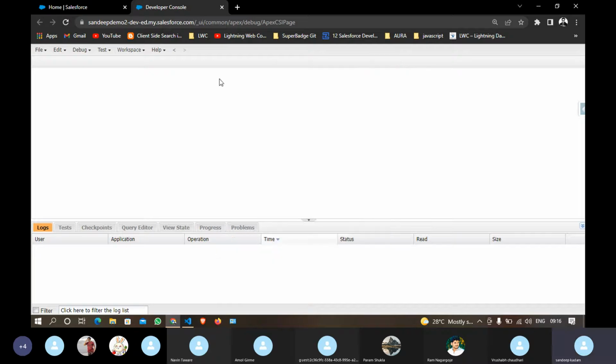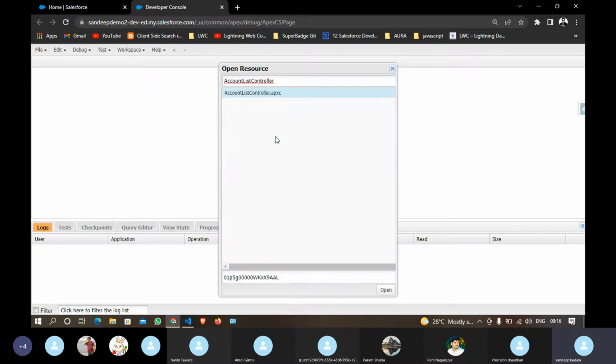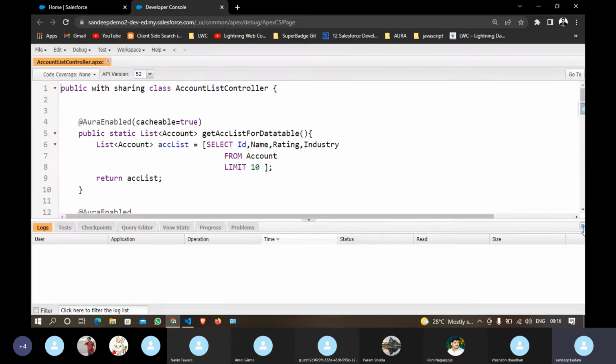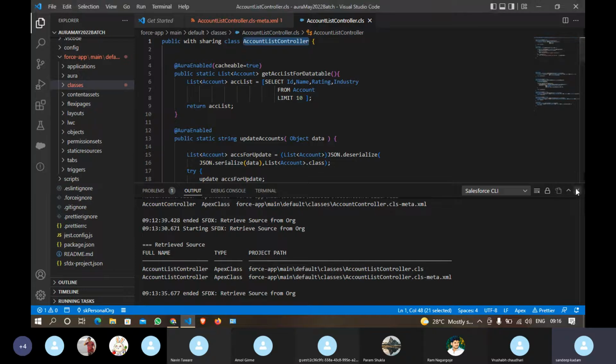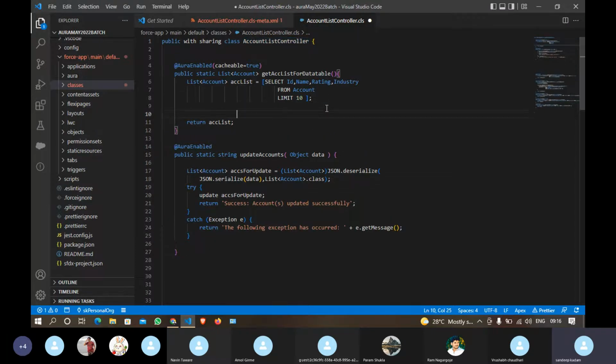So these are the shortcuts. I have already told you yesterday how you can open this. Control Shift O to open the resource, and just paste your class name. You can see, double click over that, it will open the same class for you. Now I want to modify this class. Let's add one comment over here. Added comment.